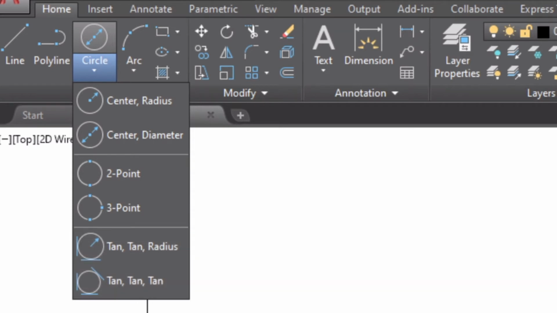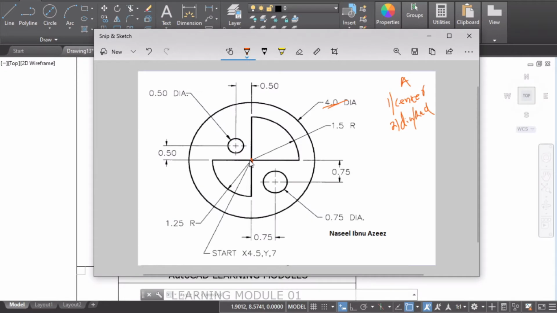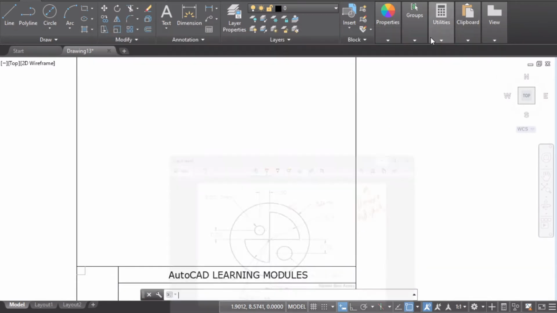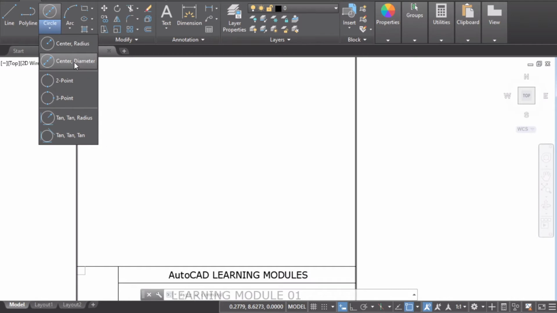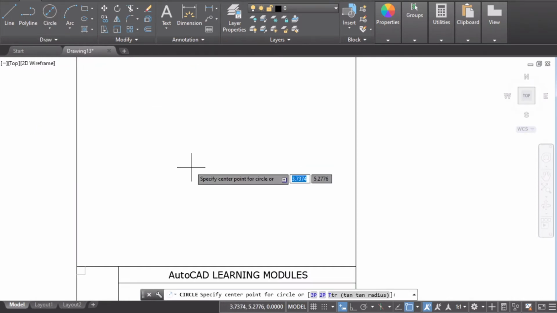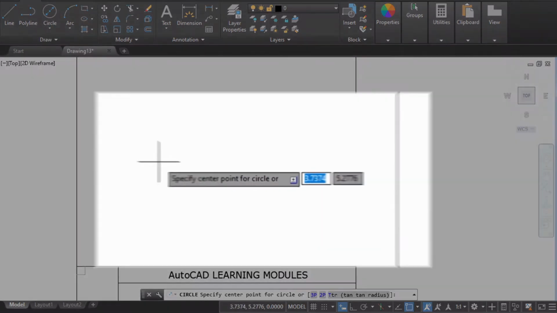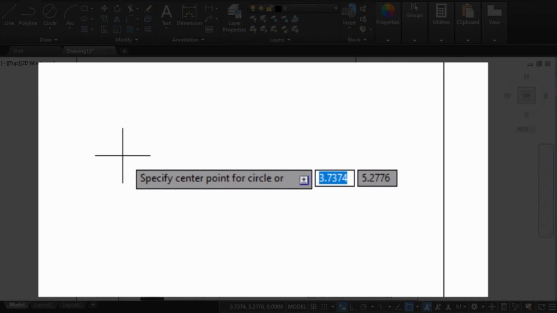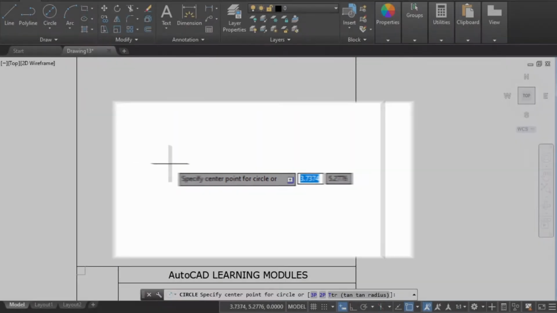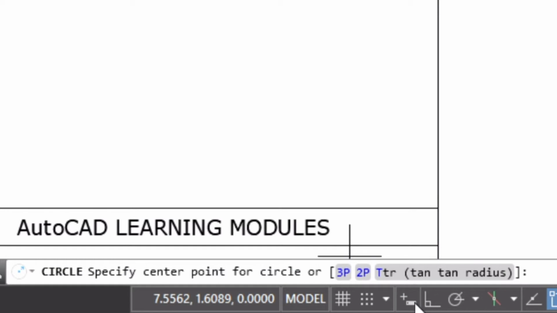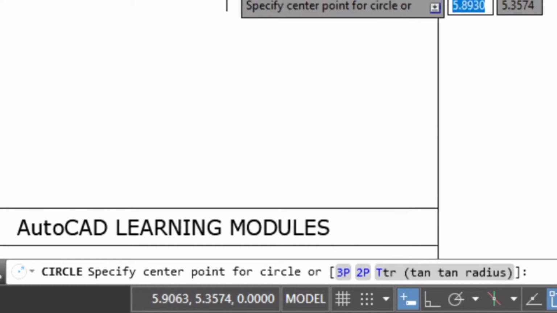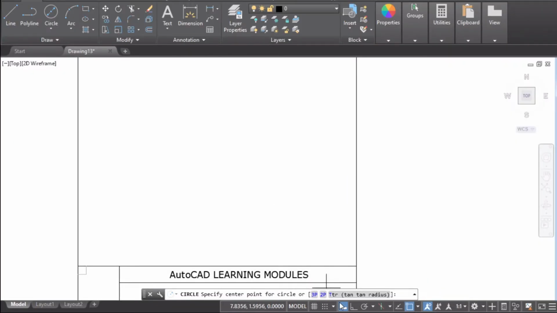So in our activity you can see we have the center and the diameter. To draw this big circle, what we're gonna select is easy. Come here, choose center and diameter. Now look at your AutoCAD. Specify the center point for the circle. As I taught you in a previous lesson, always turn on the dynamic input. Otherwise you will not see this option. So make sure the dynamic mode is turned on.